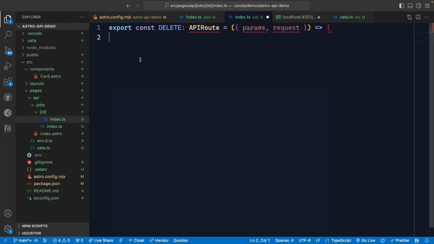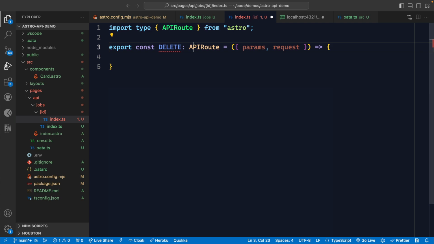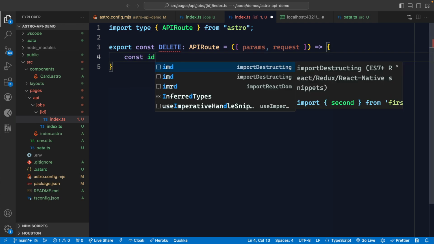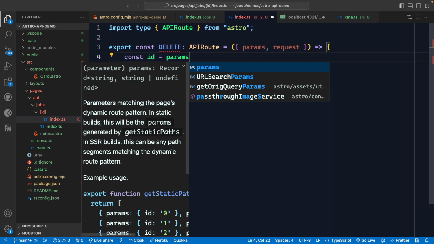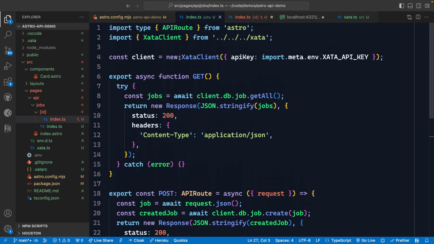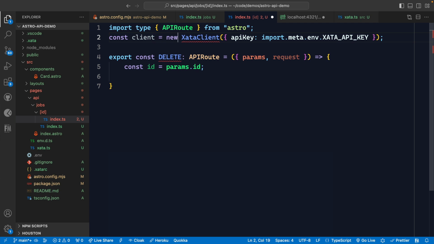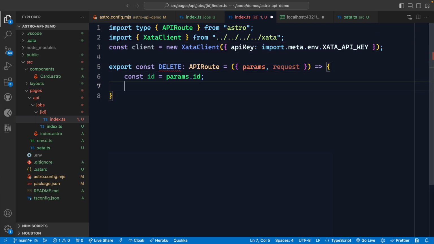So I'm going to copy over the definition for a delete request, and let's go and get our import for API route. And then what we'll want to get is the ID that we're looking for. And this is going to come from params.id. So that params thing that we destructured here. And then we'll use this inside of Xata. So we need to get a reference to this just like we did in our other file. So we'll get our Xata client. We'll copy and paste this over. And then we'll need to get the import for the Xata client. So we'll get that, and then we'll use this.